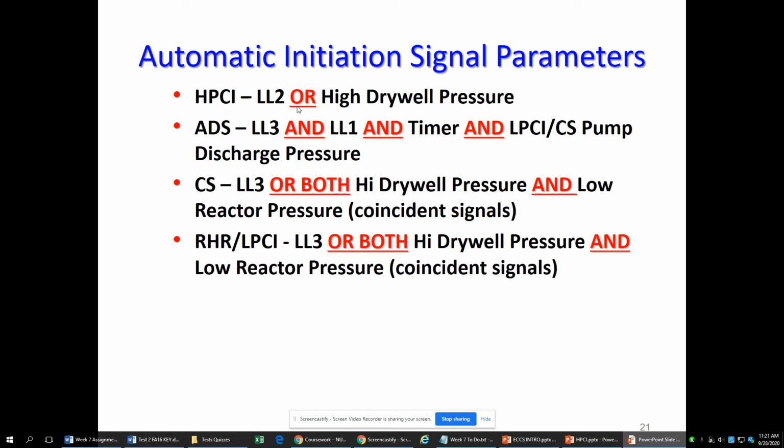So pay attention to these logical operators. You got or, you got and, then you got or both. So if HPCI sees a low level 2, so water's starting to drop in the core, and there's low level 1, which will cause a scram, and the water continues to drop to low level 2, it's going to kick on the HPCI, so high pressure coolant injection.